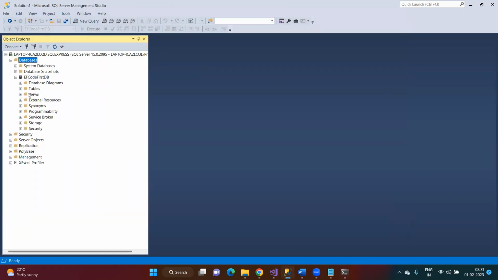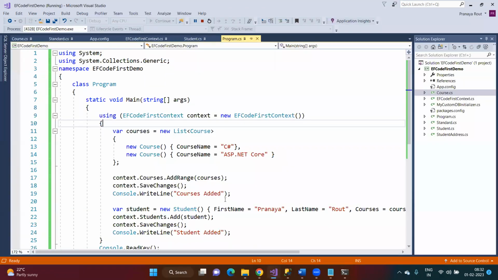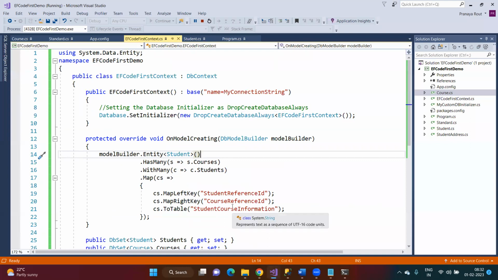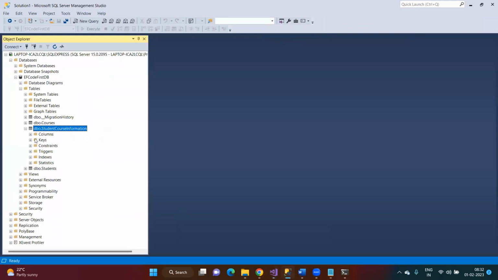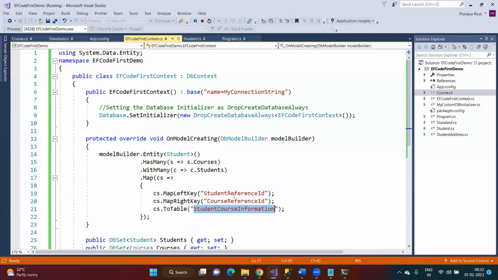We do not need to check the student and courses tables because the structure is going to be the same. We just need to check this one. What is the name of the table now? Student course information. Why? Because in the Fluent API we have provided the name like this. And if you expand these, you will see the student reference ID and the course reference ID. So previously, whatever the name was, it is replaced with this name. Now, if you expand, you will get the data as expected. Clear, guys?